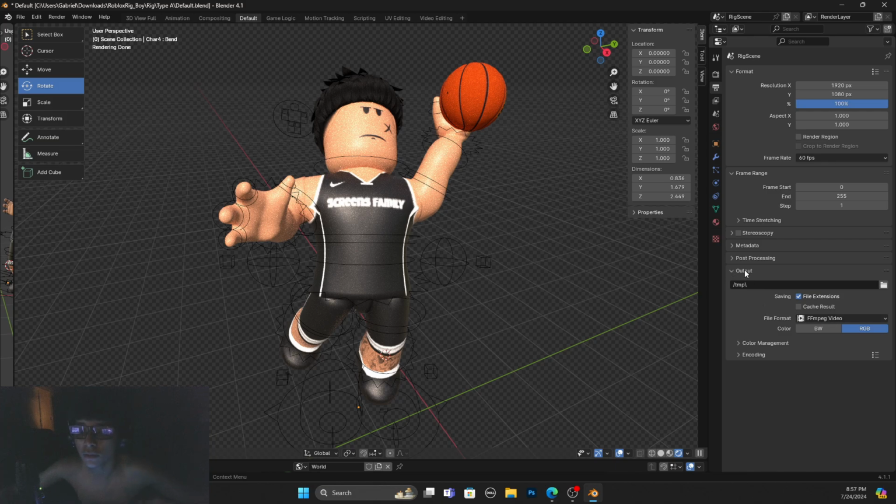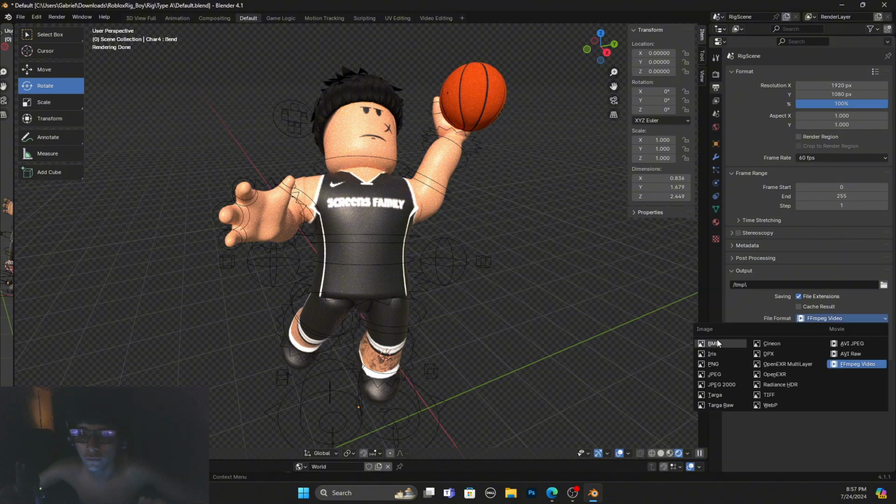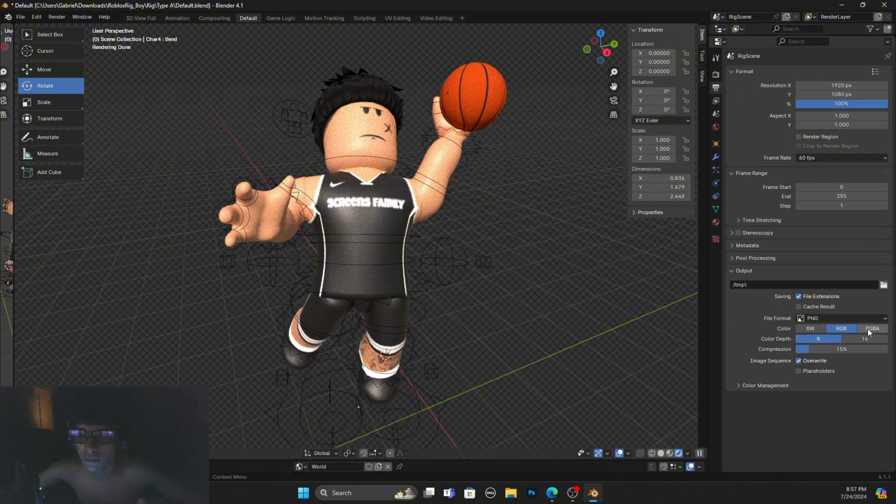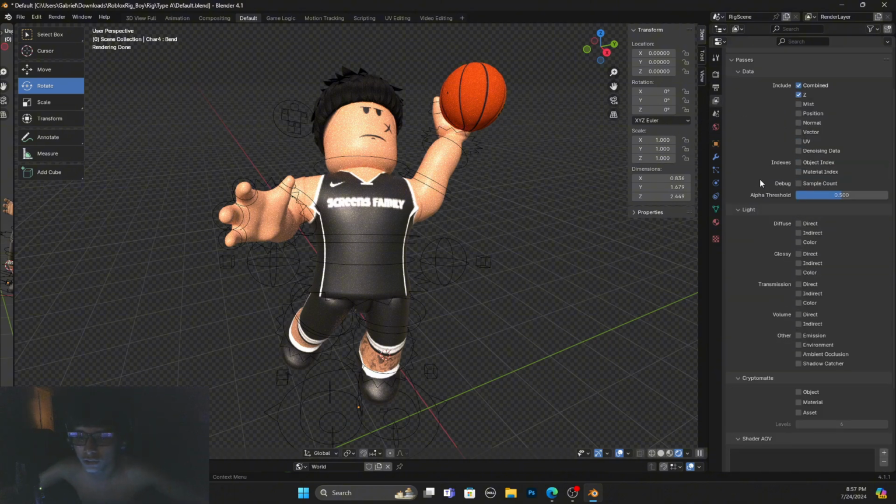Now this is literally the most important part. Under output, you're gonna want to change the file format to PNG. Make sure you hit RGBA 16 color depth and put the compression to 100%. This is just making the quality 10 times better compared to normal settings. Now I'm pretty sure that's just about it.